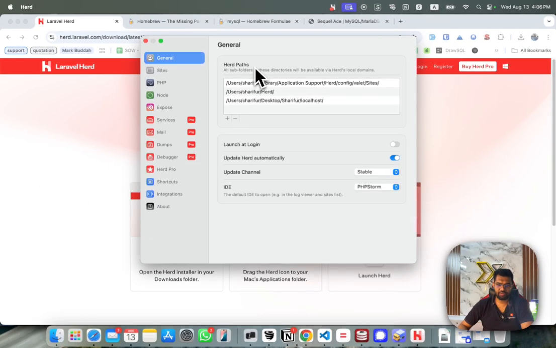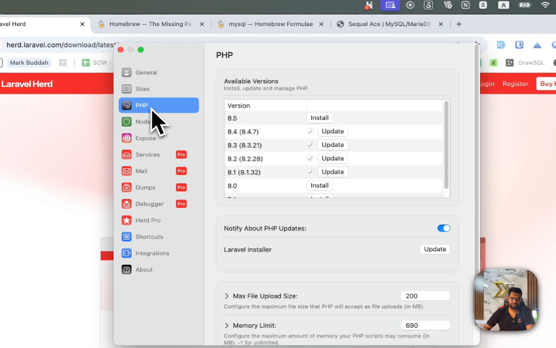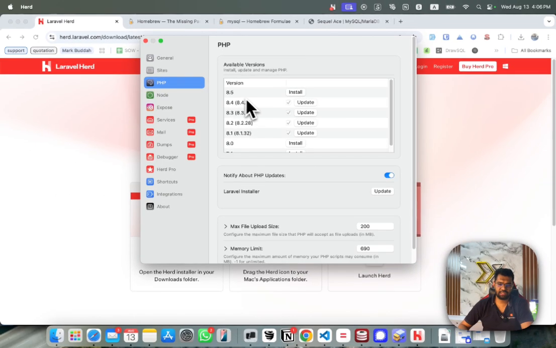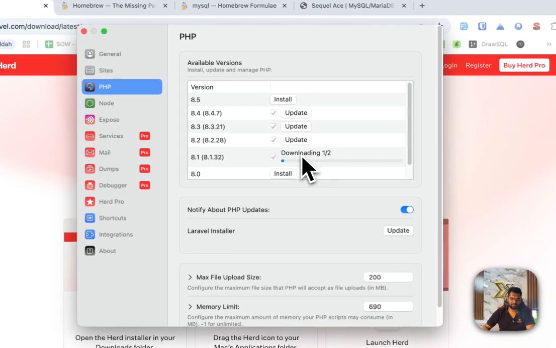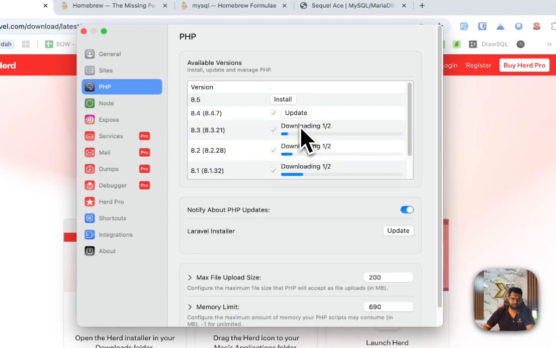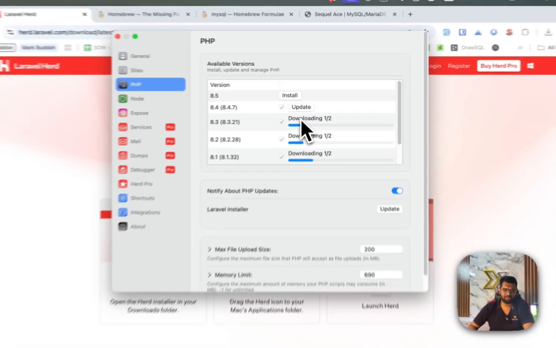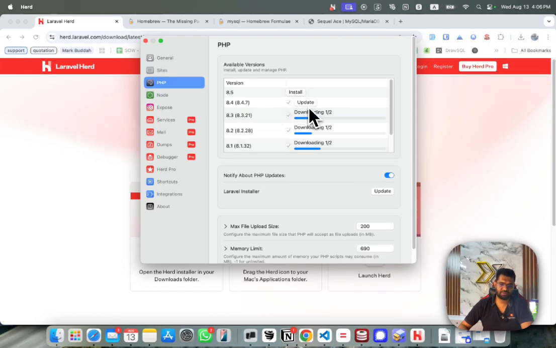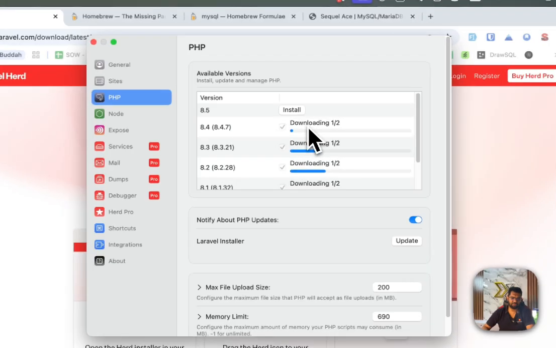And now I am going to show you how you can set up PHP and Node.js for Laravel Herd. Click on PHP and you are gonna see a lot of PHP versions. You can install PHP 8.1, 8.2, 8.3. For now, most of the cases, those three are fine. You can also install PHP 8.4. It's totally up to you.